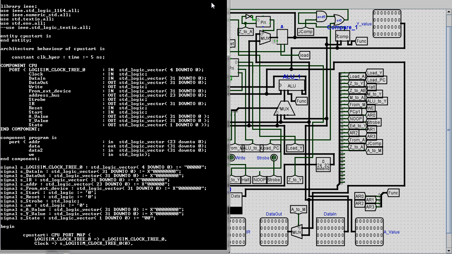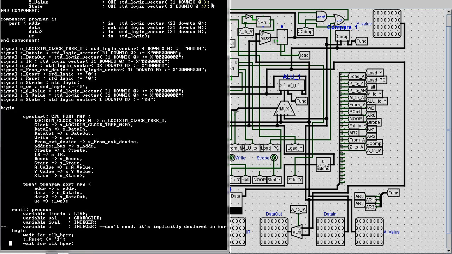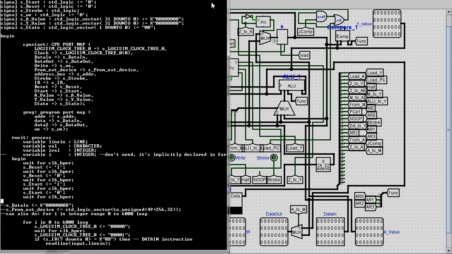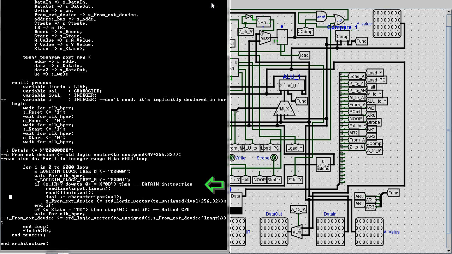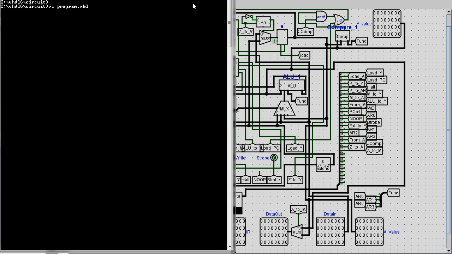So I declare the CPU and the program, which includes the memory. I declare the signals or wires needed. I instantiate the CPU and program components, pairing the parameters with the signal lines. And finally, I create a process to run the test. If the opcode is the data in instruction, I want to read from the keyboard. And if the CPU is ever in the halted state, I want to end the simulation early.